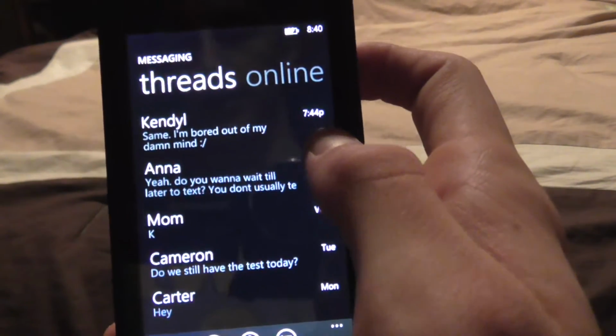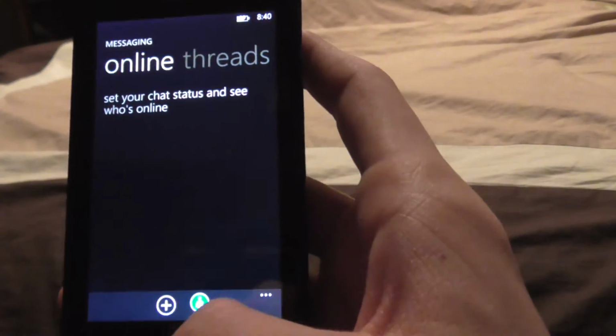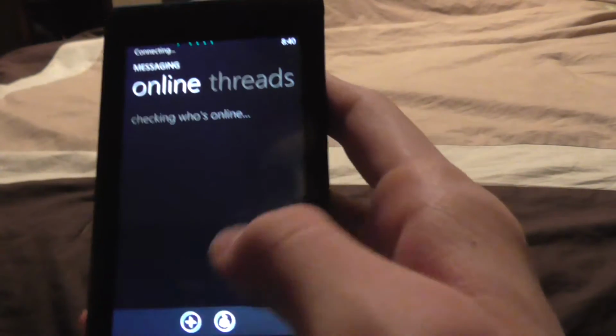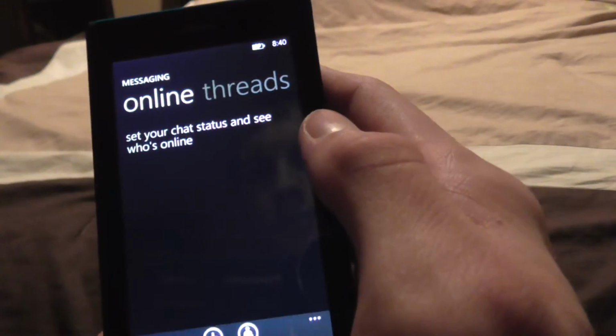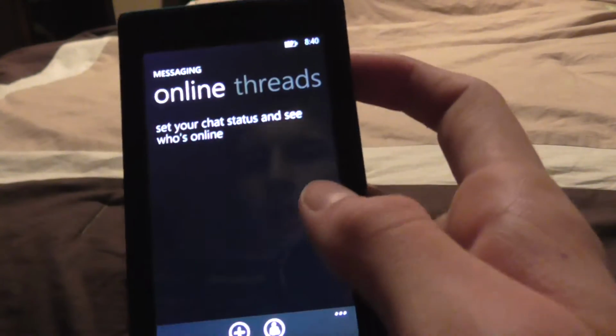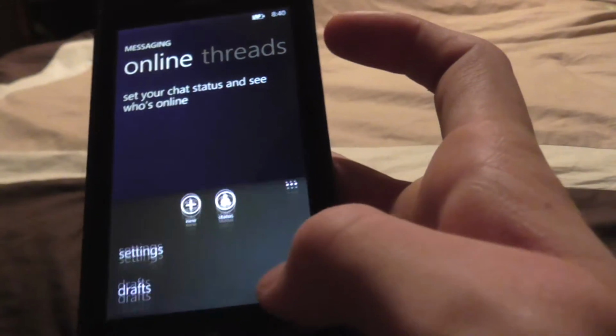And so then if I swipe to the right, I have online, and this has built-in Facebook integration. So if I choose available, I should probably sign into my Facebook, but I'm going to turn it off. So I'm offline right now, but basically you can chat with people through this messaging app. You don't even need a Facebook messaging app. It's built into the operating system.